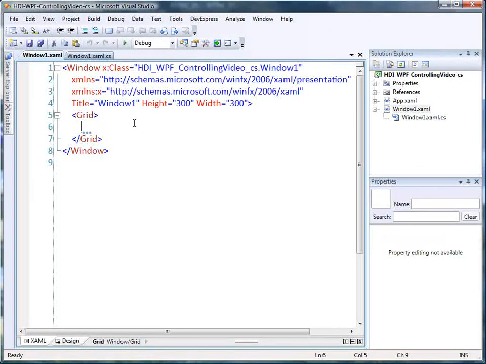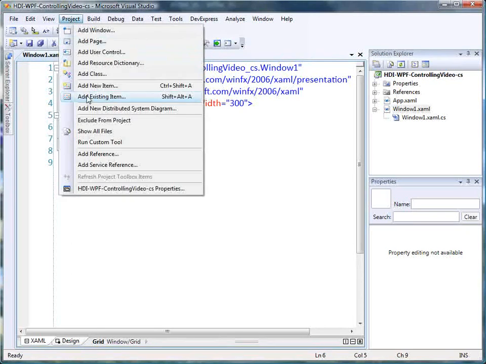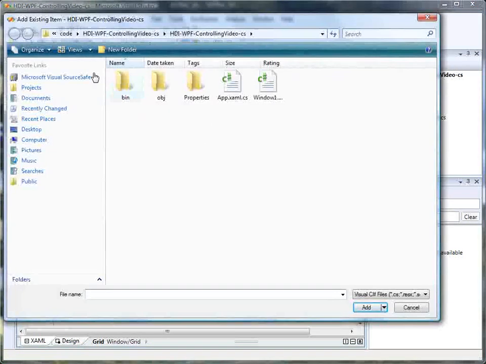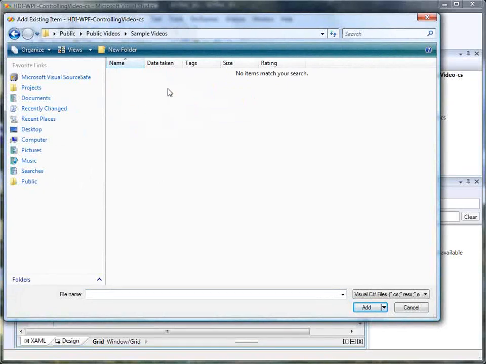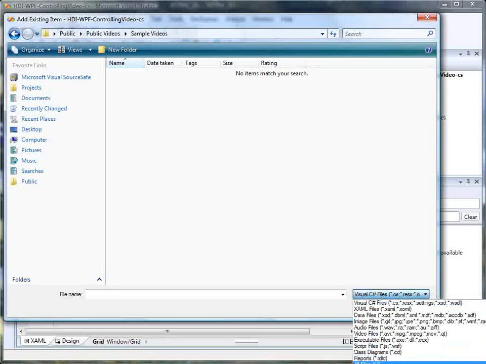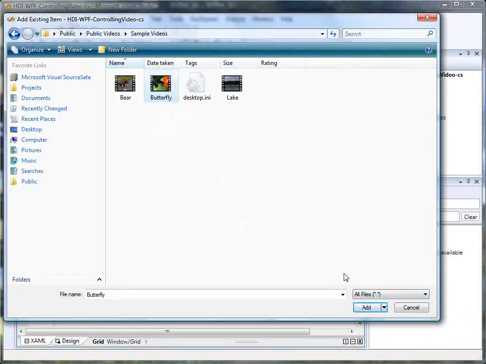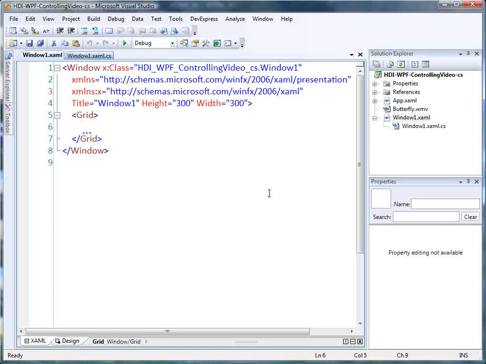Alright, so before we begin building our actual UI, let's add a video to the project. Since we're going to be controlling video, we're obviously going to need a video. So let's choose Project, Add Existing Item, and let's just go to the Public folder and we'll go to Public Videos. We'll choose a sample video. We'll choose All Files so we can see the videos, and we'll do Add. I'm just going to add the butterfly video.